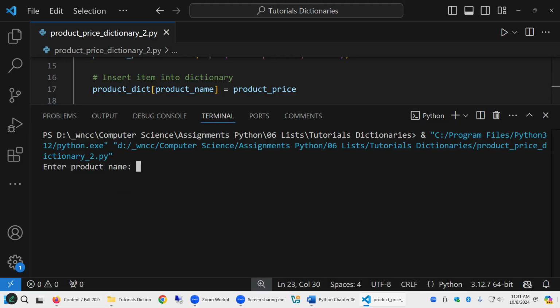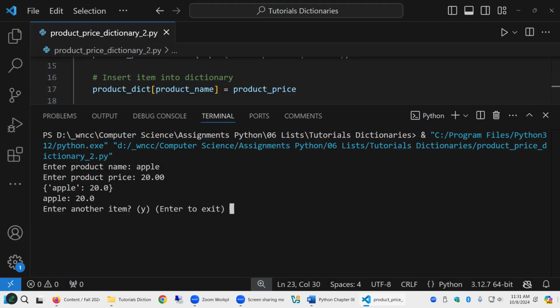Okay. So I'll say the product name is bananas, apple, right? Now the product price associated with that's going to be $20. It's an expensive apple. There. So we can print it out like this, which is just a quick way to do it. Or we can print it out where it looks nice.